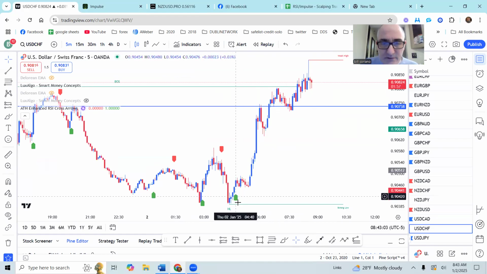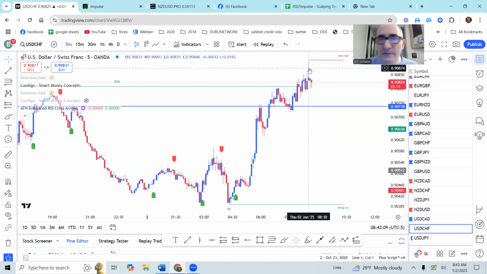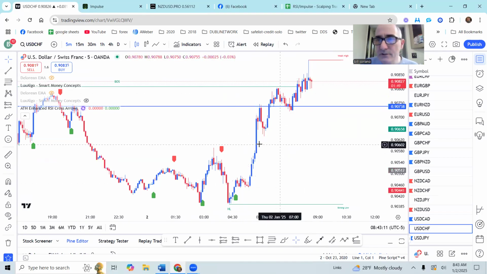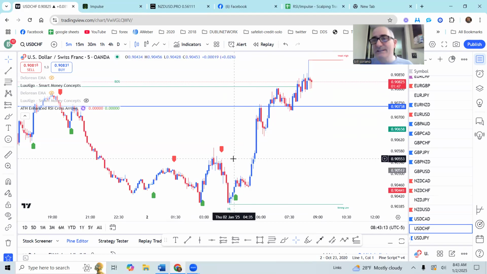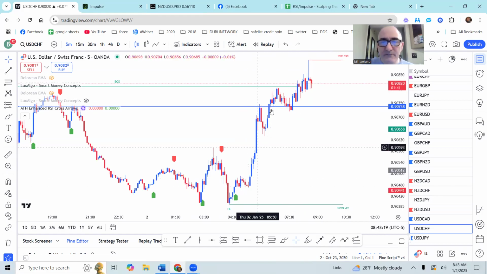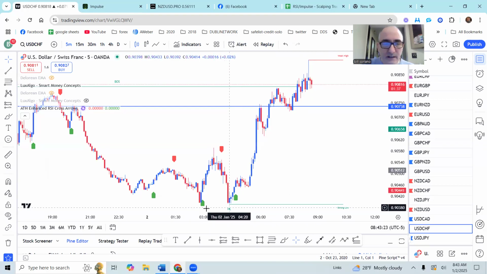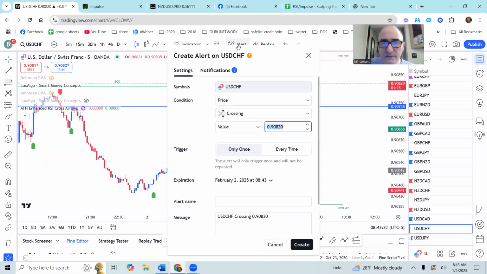You can see this indicator went off at about 4:45, right before 5 a.m., and look at the move that made. This is midway through the London session. It made a very prominent move upwards, as you can see, and you can see the indicator going off right here. So let's set an alert here for this.